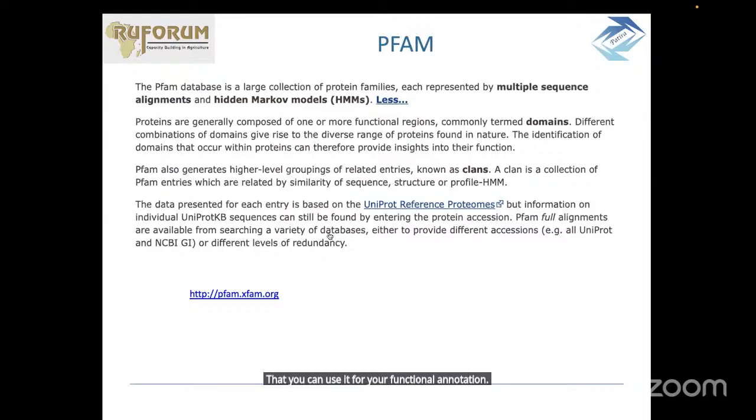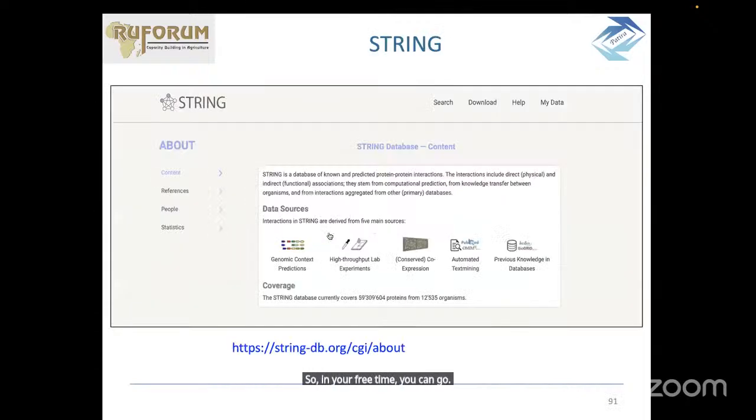Another one is Pfam. Pfam is a collection of protein families. It represents multiple sequence alignments, which we covered, and it also uses hidden Markov models. Again, we have the website for that. In your free time, you can go and work with that, okay?